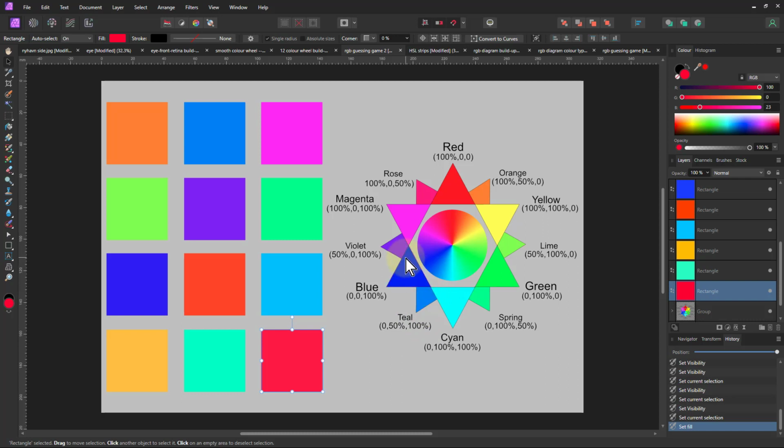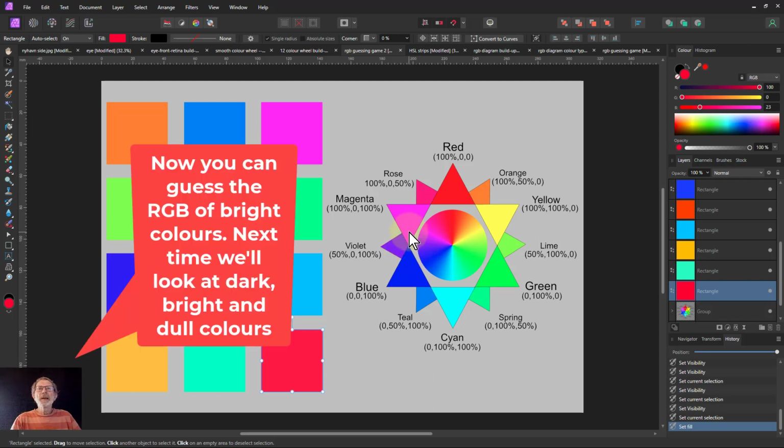We can guess the hues, whether it's red, green, blue, and more red and more green and a little bit of blue or something like that. Anyway, that's this one. And next time we're going to go on to more detail, including HSL.